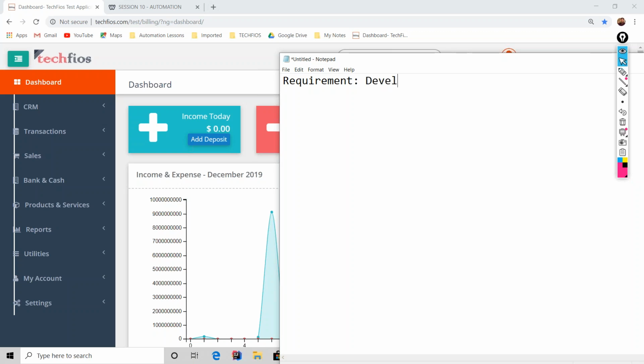develop an add deposit button. This is how it used to be before. And from that requirement, a business analyst would probably write a ticket for you as a developer, and you're going to look at that ticket and you're going to develop this.